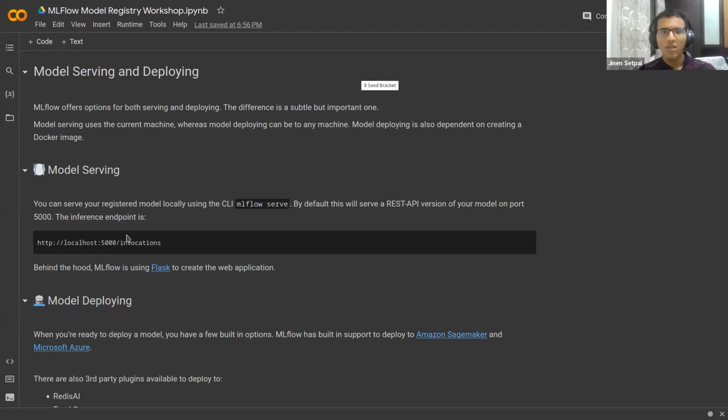Behind the hood, MLflow uses Flask in order to create the web application. When you're ready to deploy a model, there are a couple of built-in options that you have.